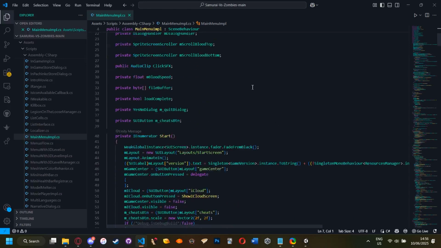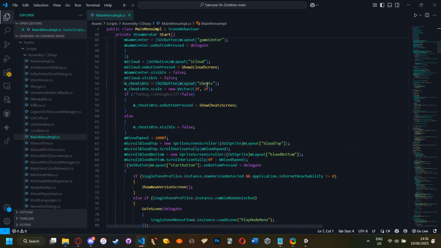But once you have the script open, just scroll down until you find the word cheats. You can basically see here that it is applying the cheats button to this thing, and this code here is what makes the cheat screen visible. But as you can see here, this is set to work if debug is a debug build, but this has been commented out so that it is always false. And what that means is that this code here never happens.